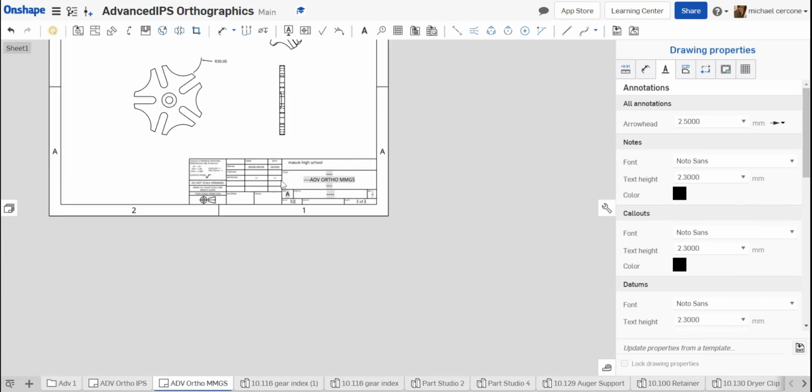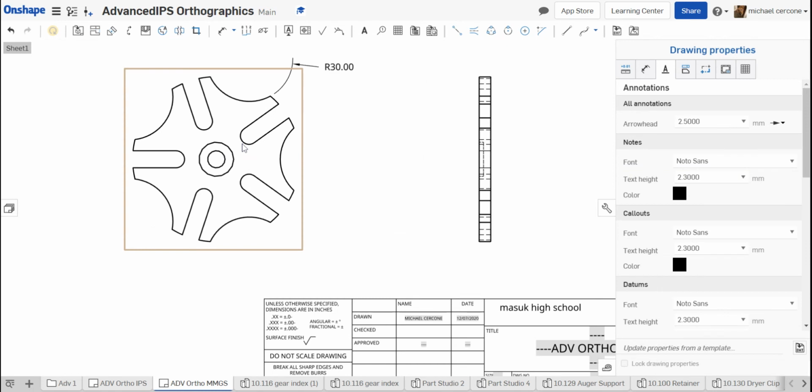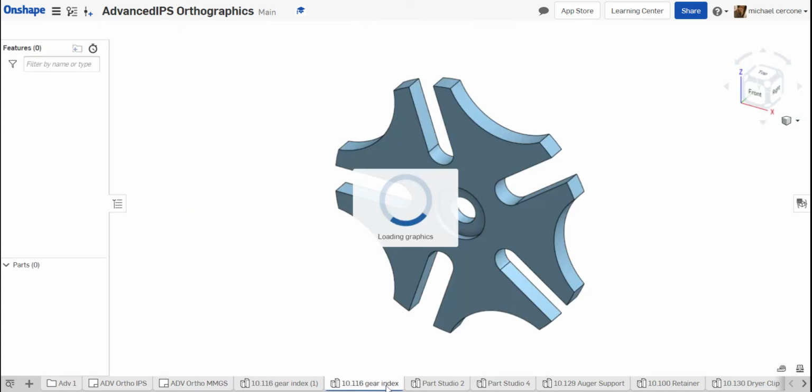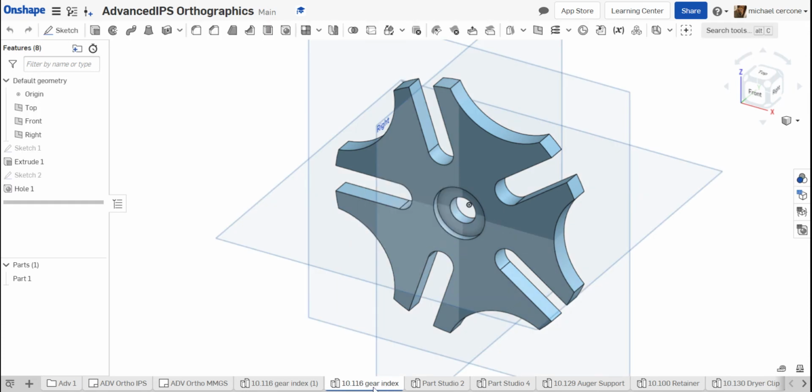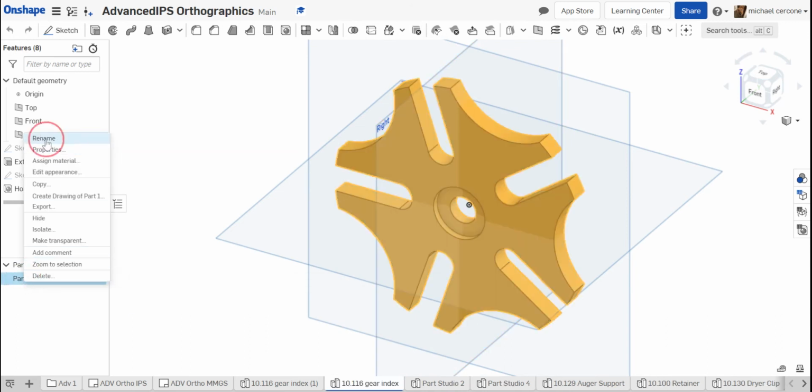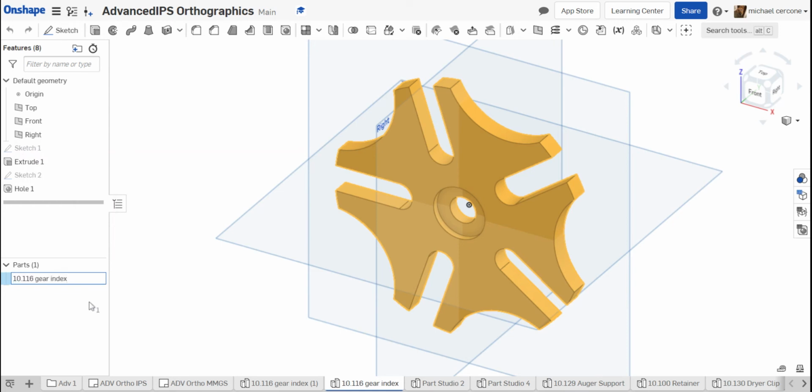All right, so I have in here this part, which I believe is my gear index. I'm just confirming that. Yes, it is. All right. So I have the sheet name, but I don't have the part name. So the part won't change. So if you right click here, choose rename, title this the name of the part. I already have mine, so I'm doing Control C to copy, coming over to the part, renaming, pasting.